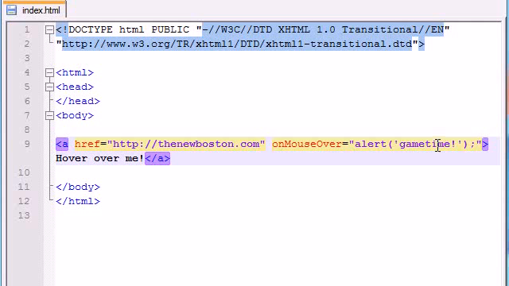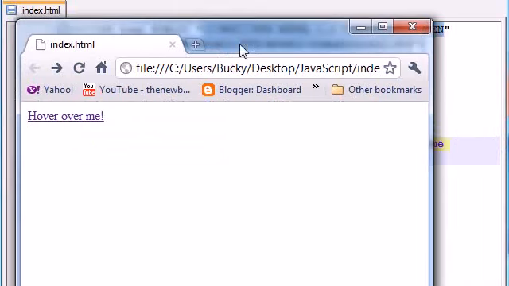So now that I mentioned onMouseOver, I feel compelled to mention this one: onMouseOut. And this is a little bit different. It's whenever you are hovering over a link and you don't click it, but you take your mouse away from it, then that's what gets called. So let's just go ahead and put game time. Be like, hey, come back. So now let's go ahead and save it and see what happens.